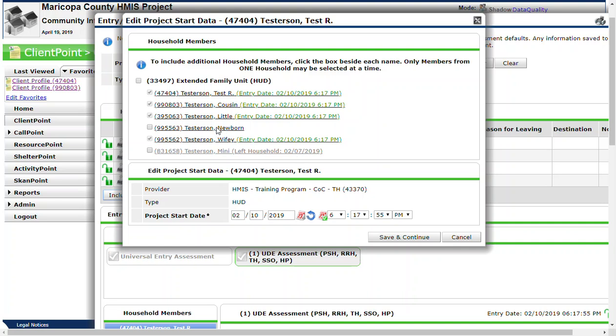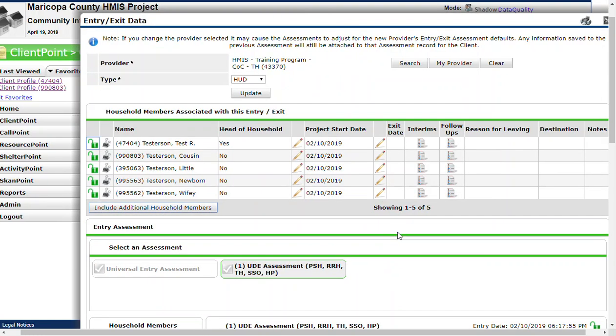To add Newborn to the household, I'm going to check his name to add it to the list of other checked names. After checking Newborn Testerson's name, I'm not going to change this date just yet, because it is still true that for the rest of the household members, their start date was 2/10/2019. So let's just click Save and Continue to return us to the previous screen.